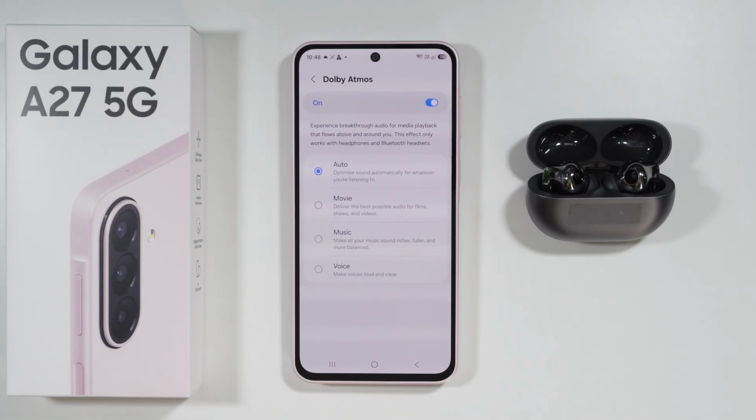So over here we can also go to Dolby Atmos, and we have a couple of different profiles that we can use, and most likely you want to stick with the automatic option because it changes between all of these different options depending on what is going on at a given moment when you, for example, use your phone. So if you just watch a movie, then most likely Dolby Atmos is going to automatically switch to the movie profile. If you start listening to a song, then most likely it's going to switch to music, and so on and so forth.